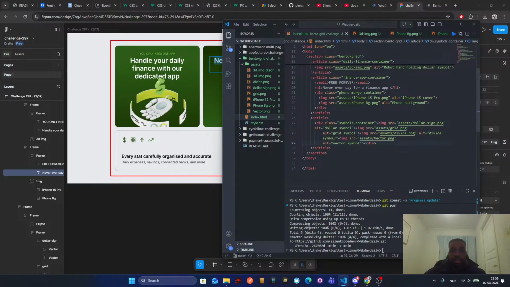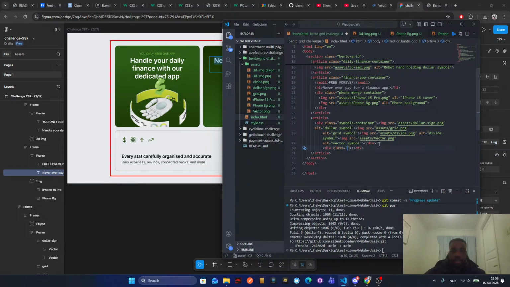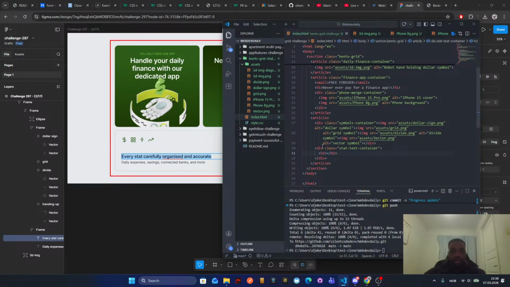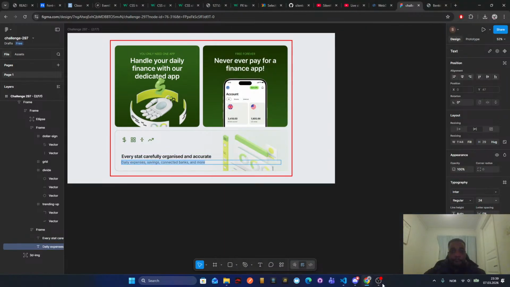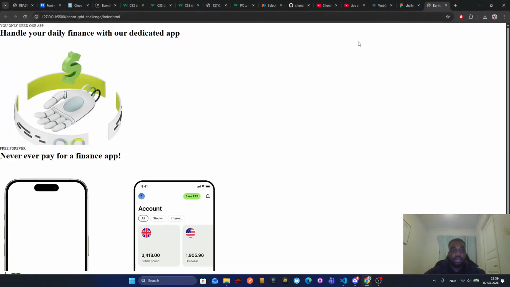All right. So we have that in this article, and then we're going to have another container because they're grouped together, right? So we're going to call this stat text container. So we're going to have an h2, and we're going to have a p tag, and that's pretty much it. Look at that, guys.